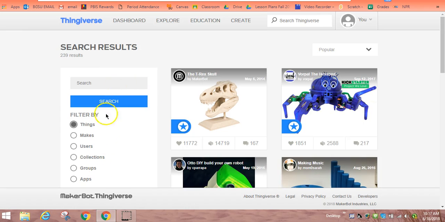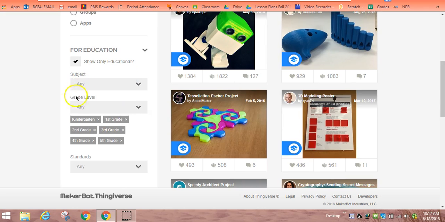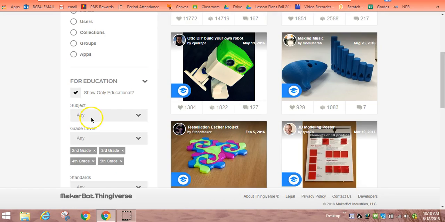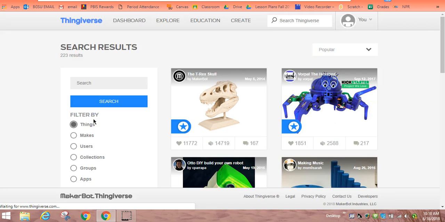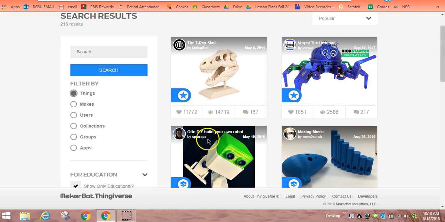And on our search bar over here, we can filter by things: makes, users, collections, groups, apps. You can also change the grade level. So I'm going to be teaching with 4th and 5th graders. So I know I did K-5, but it's going to let me delete K-3, which is awesome. Or, if you're teaching a kindergarten class, you definitely would want to delete the 4-5 options. So I'm going to go ahead and just show you this one right here.